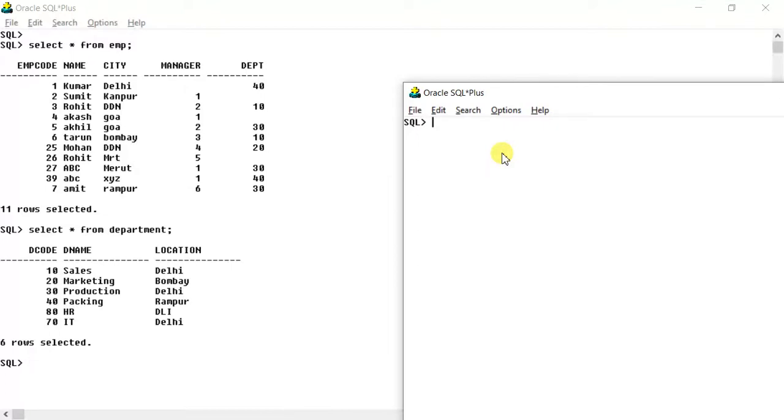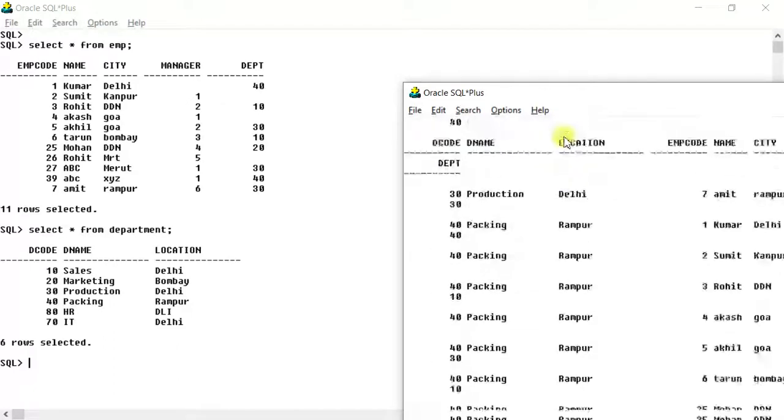Now, again, there are two syntax. Select star from department comma EMP. So as you have seen just now, select star from 1 comma 2, or we are writing select star from department comma EMP. Both are the same. This is simply only Cartesian. So how many records will be displayed? You might have guessed correctly, 66 records will be displayed.